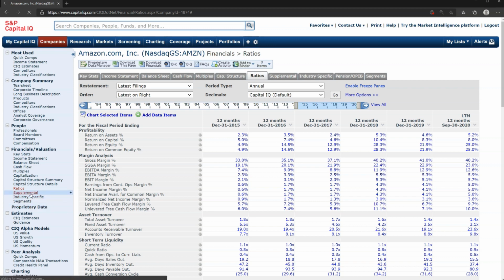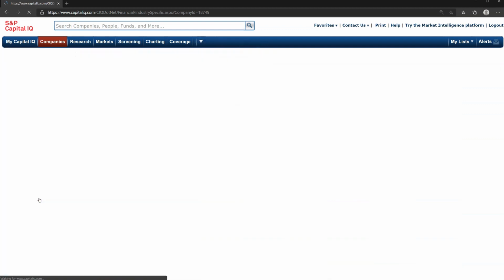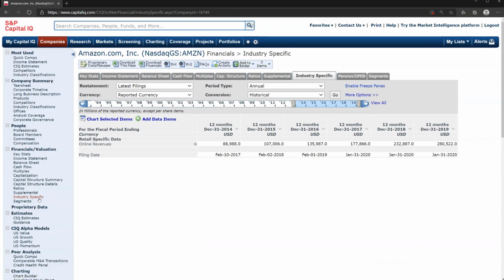Let's also look at supplemental. So supplemental, if we wanted to drill into stock-based compensation, for example, which is a non-cash item that analysts often play around with, we could do that here. If I wanted to look at industry-specific data, which for some industries is very important, like in natural resources, but in Amazon's case, they really just have online revenues as an industry-specific metric.